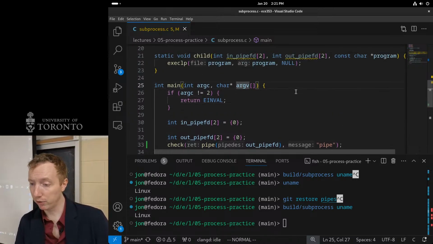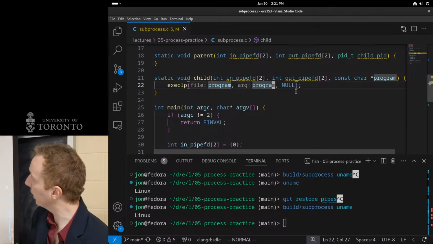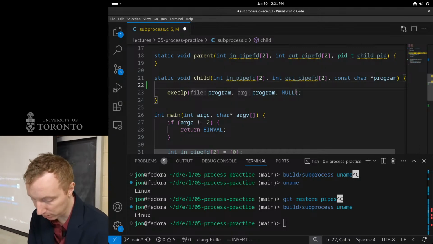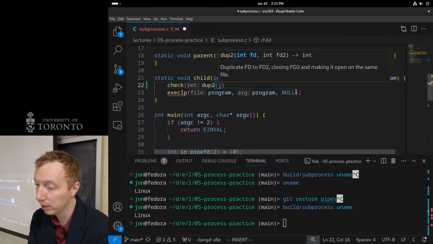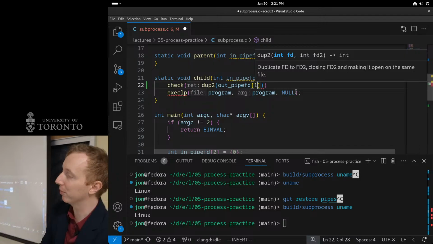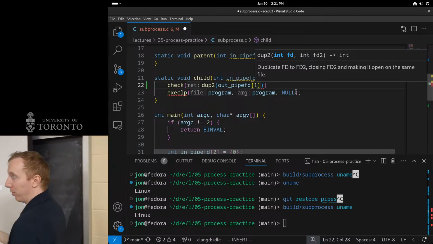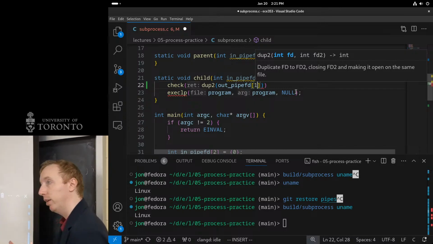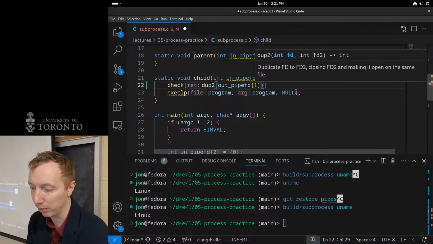Yeah, so in the child, right? The child is what I want to capture output from. So conveniently, it gets out pipe FD. So what I want to do is I'll check. I want to dupe2, right? So you said dupe2. And I want to dupe out pipe FD what index? 1, right? So again, remember, the index of the write end corresponds with whatever standard out is, which is FD 1. Not quite equivalent, but a good way to remember it.